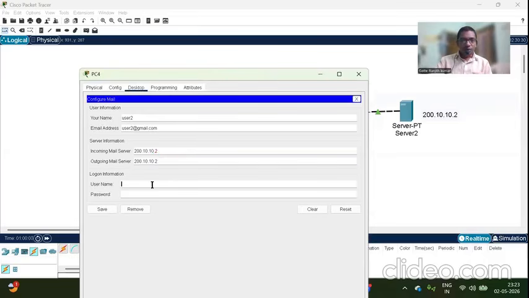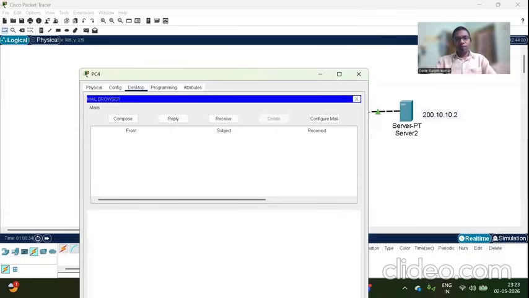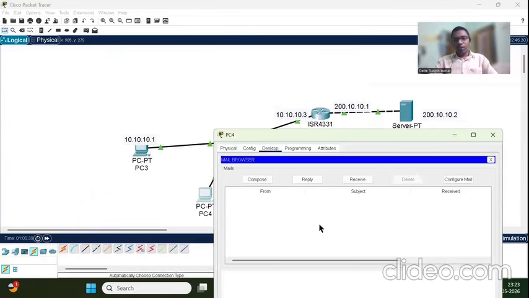Now the username. What is the username? User 2. The same password, 1234. For the second system, user 2 is given as the username, and the password is 1234 in the server. That's why the same names are given, and click save. Now we are in system 2. System 2's mail ID is already opened.